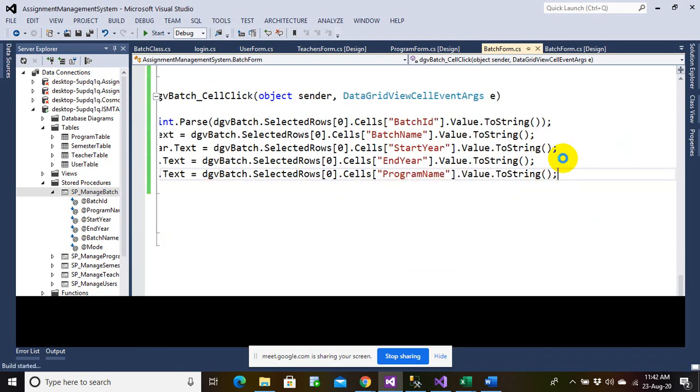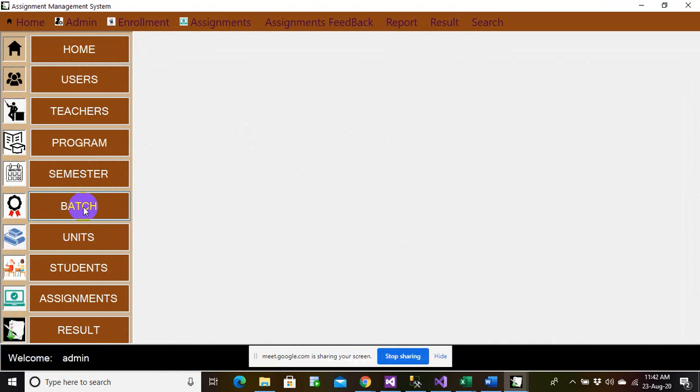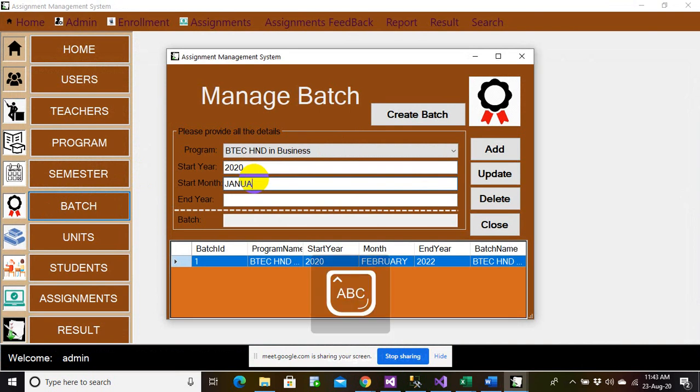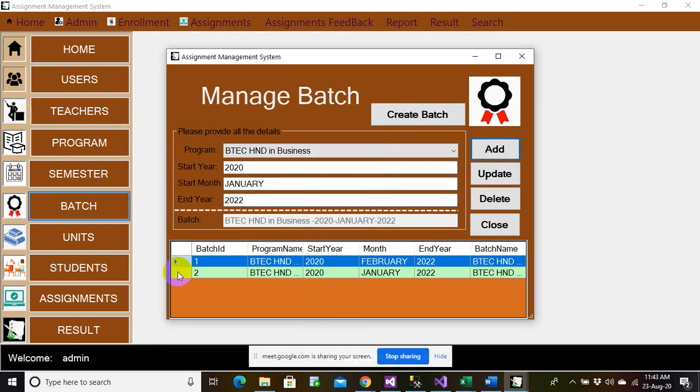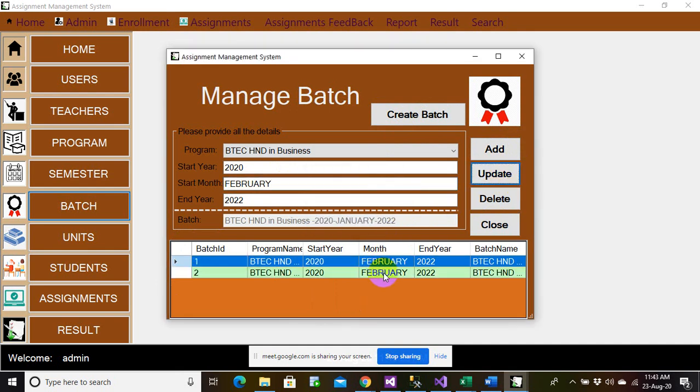Let me run and check how it looks now. I should be able to make it all clear. So let me go to batch now and choose any program. Let me choose the start date, the start month is again January, and here it is 2022. And then let me put a batch, and this is created. Let me click add. Okay, and let me make some selections here. I found this is not starting in January, this will start in February. So I'll make it February and click update. And you can see now this is updated.